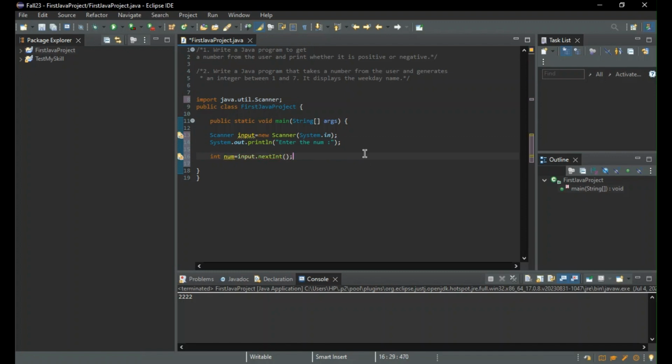All right, and then I will create an if else statement. So if and then num. So the number is positive when it is greater or equal to 0. Okay, and then I will print that this number is positive.